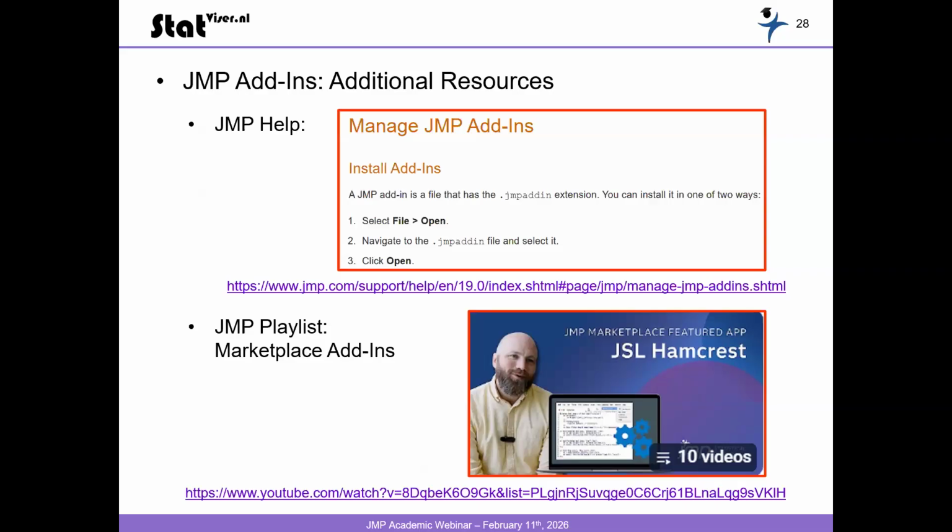It's a playlist on some add-ins which are available from the marketplace, and it's not covering all of them, but for a limited set, you see there are at the moment 10 videos available. It's explaining the use, the working, and giving an example of the add-in that's described.